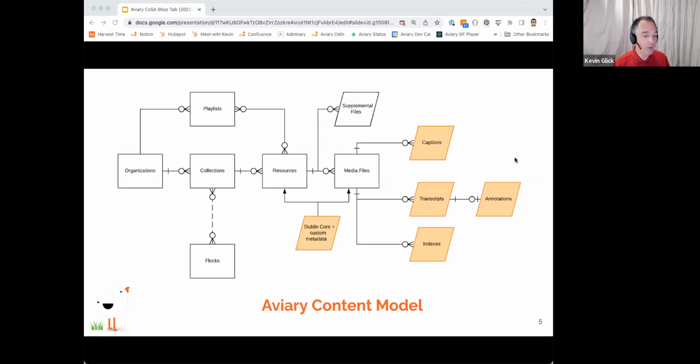But then the media files have a number of different things that can describe them. They can have one-to-many transcripts, the word-for-word text of the spoken words that are happening in the recording, and those transcripts can have annotations. They can have many annotations for each transcript. Transcripts can also be captions used for closed captioning in the player, and then media files can also have one-to-many indexes, which are time-coded summaries or keywords, subjects, or URLs or GPS locations describing small segments of the media themselves.